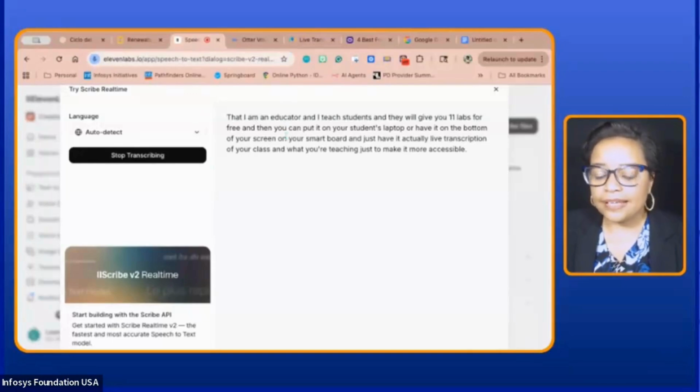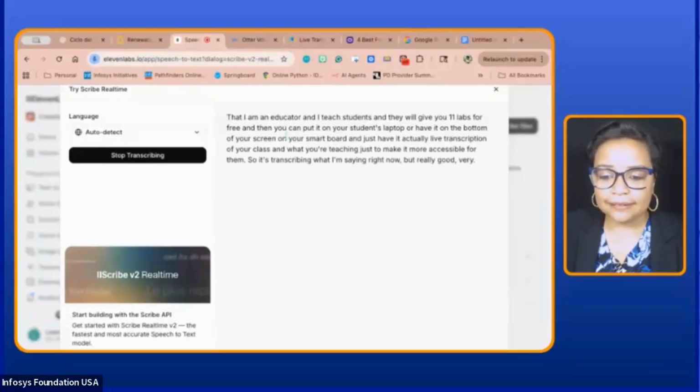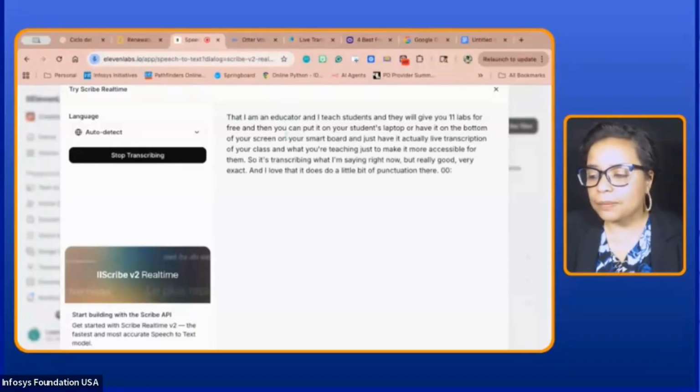just to make it more accessible for them. So it's transcribing what I'm saying right now, but really good, very exact. And I love that it does do a little bit of punctuation there, commas, periods, and things like that, just to make sense of what I'm saying. All right, so we're going to stop there.